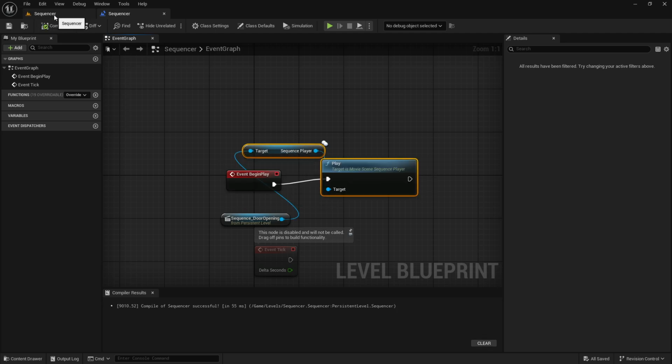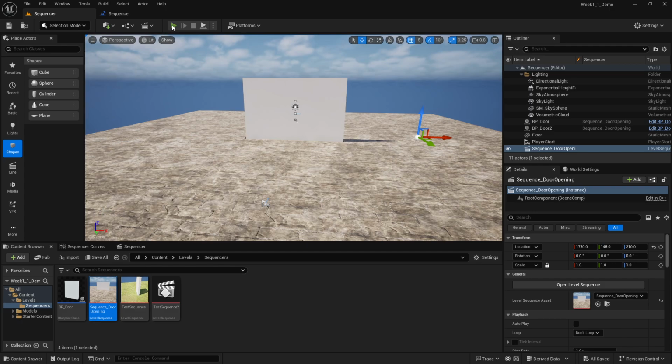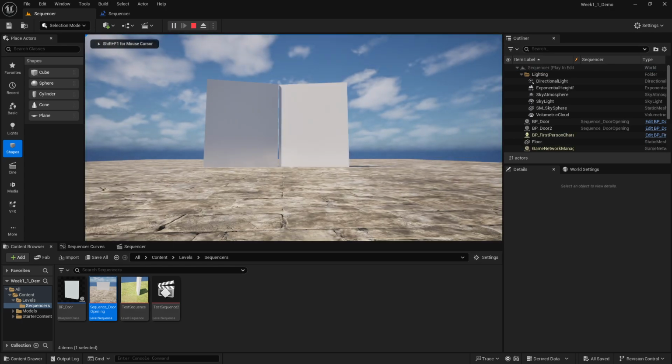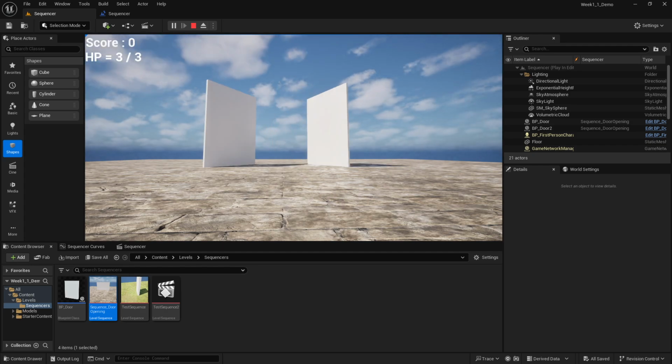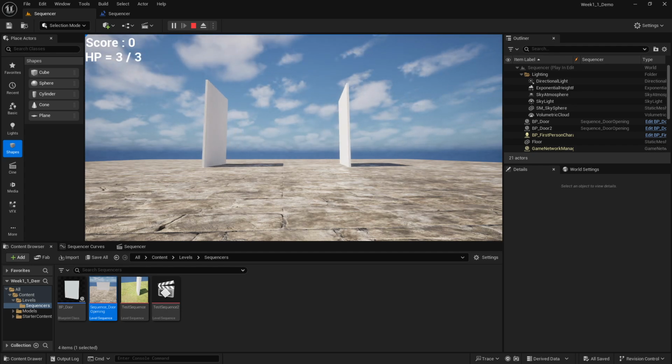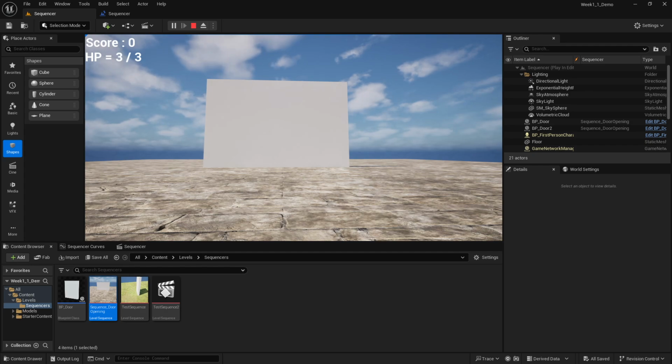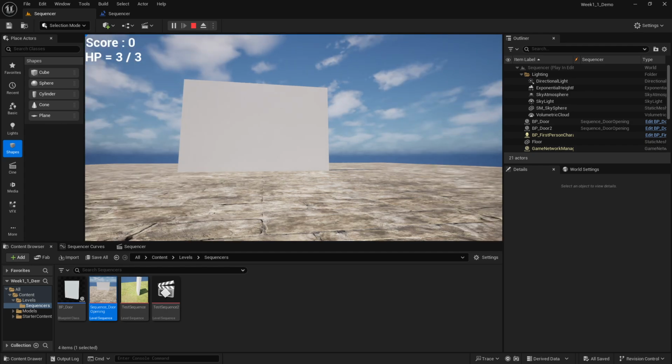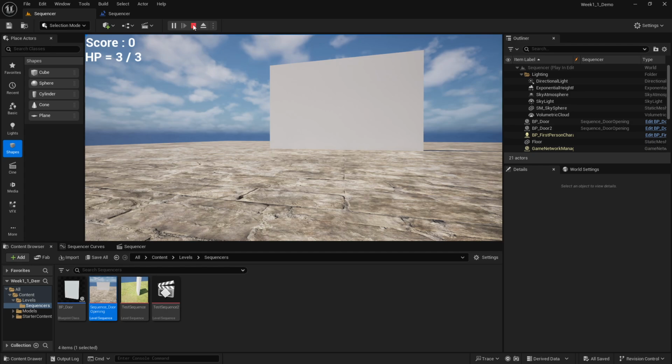So now when I compile this and play it, our door opens. That's great. It's going to take 10 seconds. It's going to slowly open up. And when it finishes, we see that it just snaps back closed, which is not what we want. So let's fix that first.